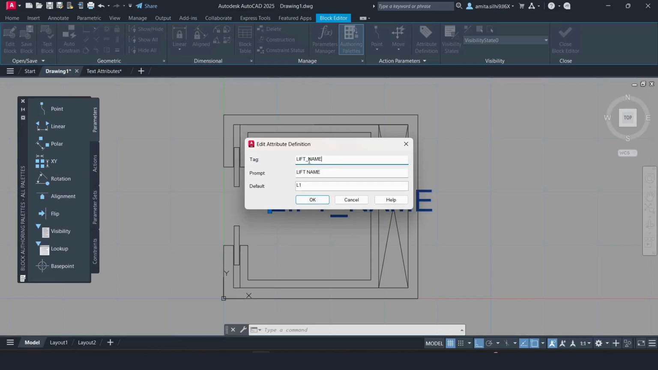This makes attributes extremely useful for section markers, lift blocks, door tags, room numbers, and many other architectural elements.